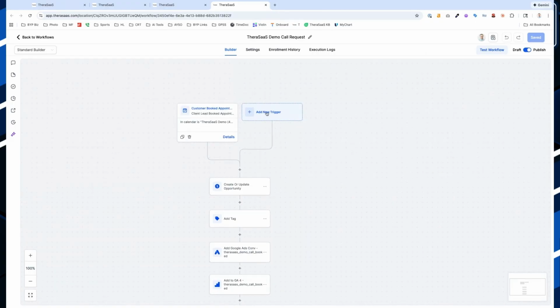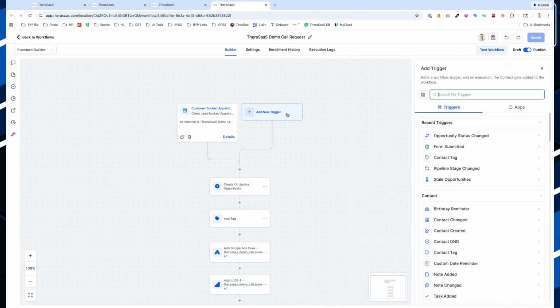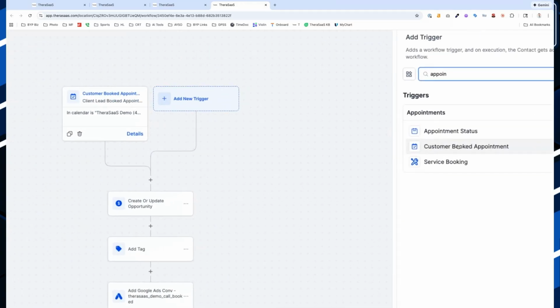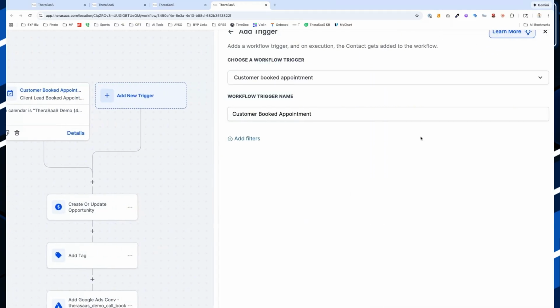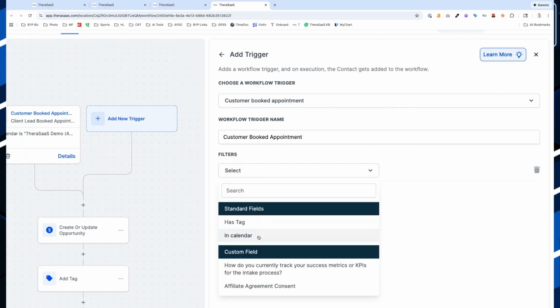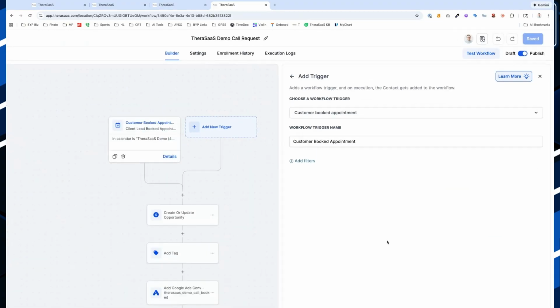All right. So that is the trigger. Okay. The trigger is customer booked an appointment, and you want to define the calendar. So let's just say appointment, customer booked an appointment there. And we want to make sure that it is in the calendar that you want. So maybe it's 15 minutes or 30 minutes or whatever that calendar is. Be specific on what calendar it is.